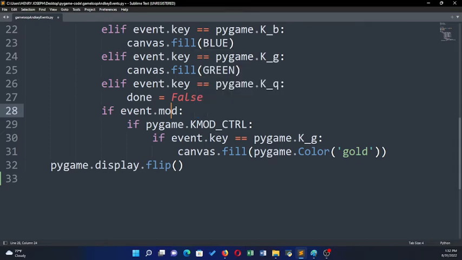So what am I going to say? I'm going to check if there's an event.mod, meaning that one of the modifier keys has been pressed. And I'm going to say if the modifier key that has been pressed is Control. So key modifier Control, pygame.key modifier Control.